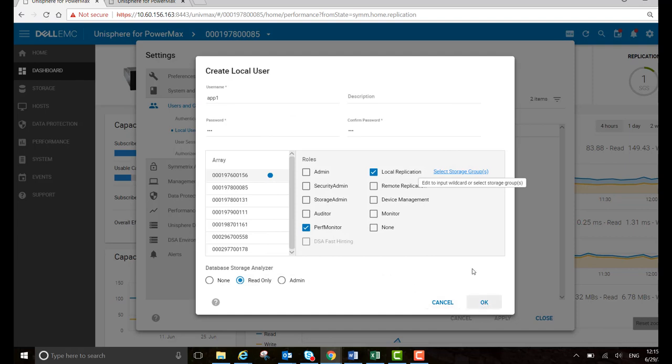Select save. So by setting this up, I have given a certain amount of control over to that application owner, whereby he can do his own backups and do a certain amount of performance checking as required. If he needs further help, he can then engage with the storage administrator.